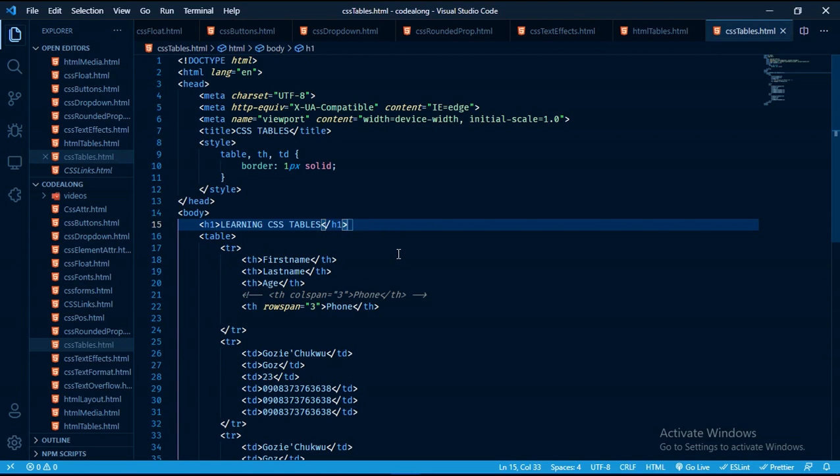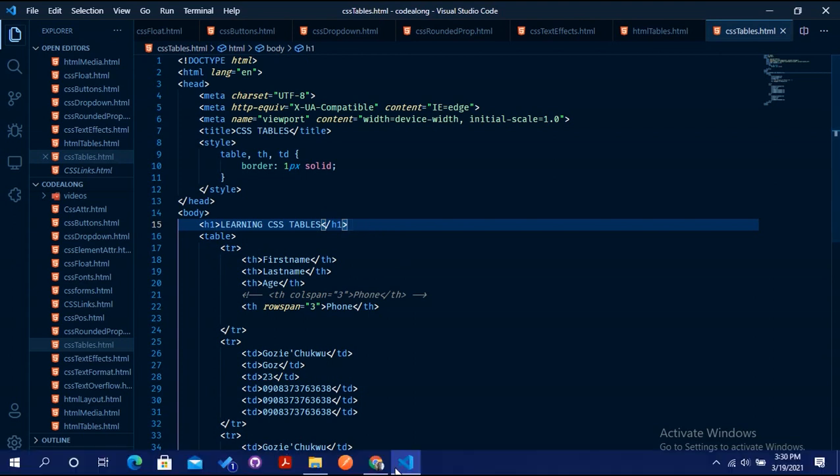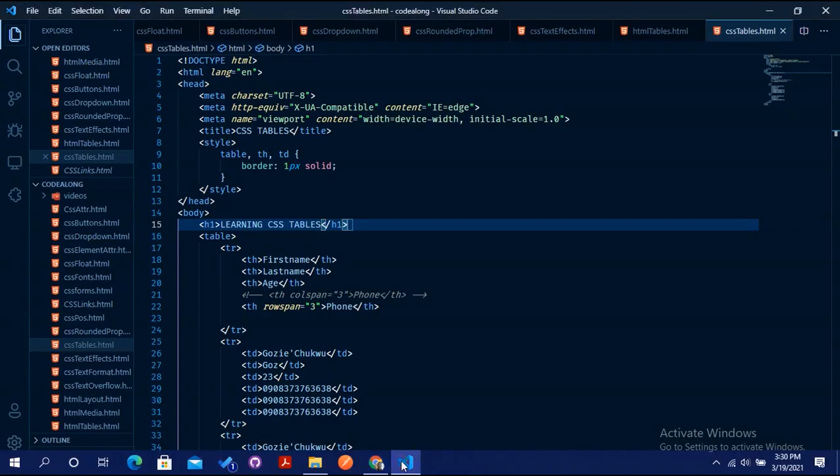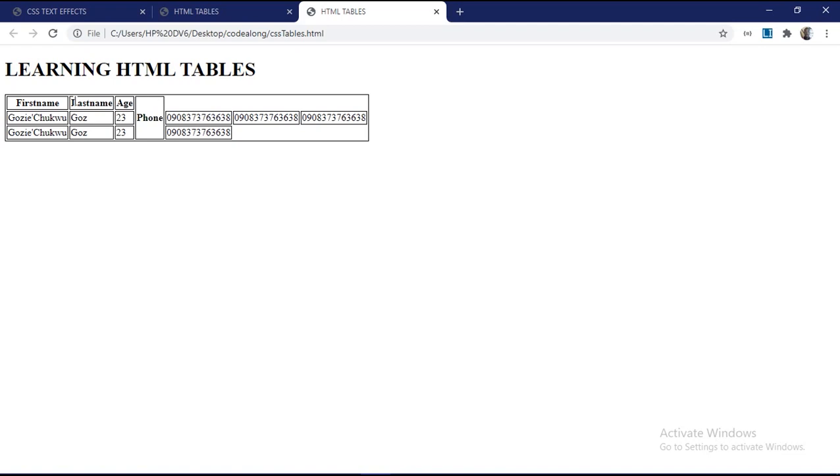And so in the HTML part, we added a border. For the normal one, for the table we don't have a border added already, so we added a border that made it this way. And as you observed, we have a double border here.